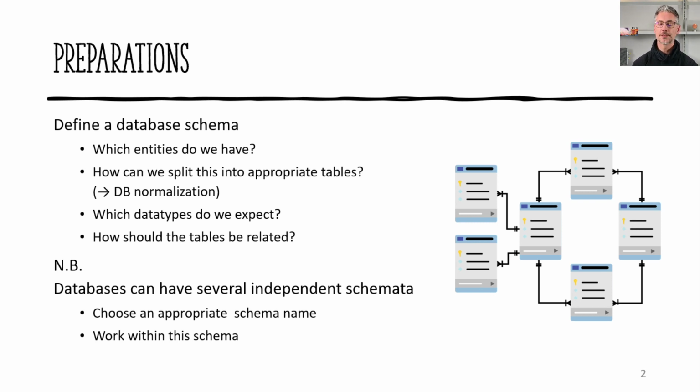Before we start working with a database, we need to define a database schema that defines which entities we have and how we can split this into appropriate tables. And when we define a table, we also need to specify which data types for which column we are going to use and how these tables should be related.